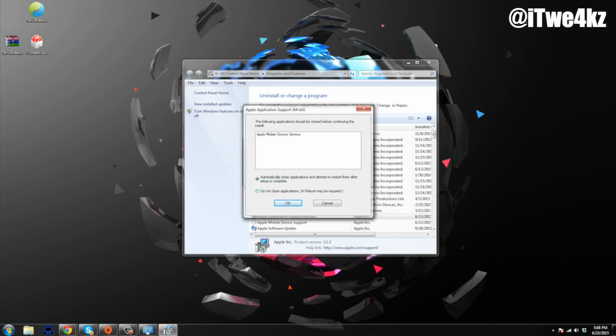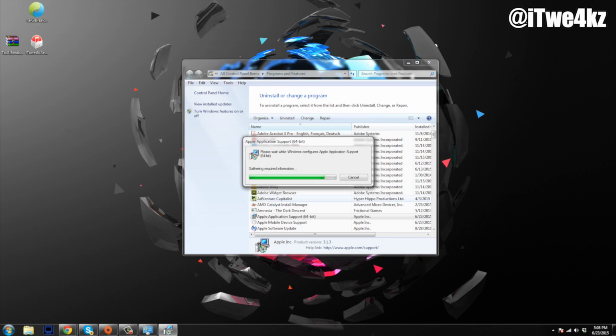Now if you get a pop-up like this saying that Apple Mobile Device Service needs to be closed, you can see that the automatically close applications option is ticked, so go ahead and click OK, and it should close that out and continue with the uninstall.